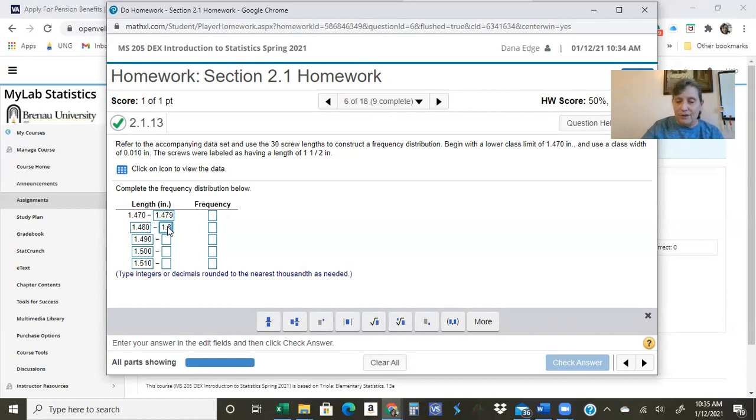Next one's going to be 1.489, then 1.499. An increase of 10 from 499 would be 509, so 1.509. Notice that's 1 smaller than 510, and this is going to be 1.519. Now, to get the frequency, we've got to use the data table.